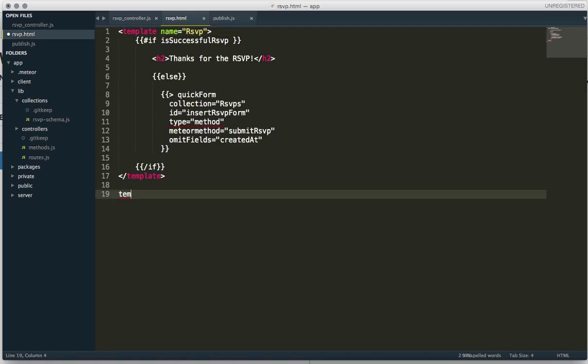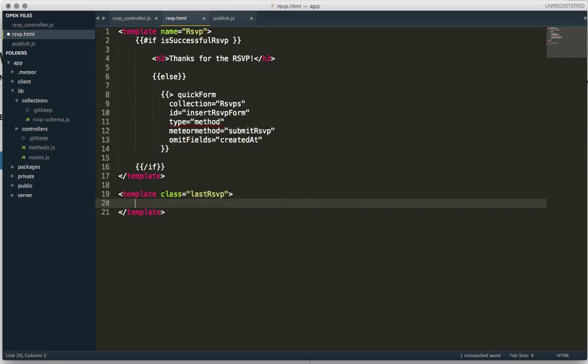Create a new template. Let's call it last RSVP. And we're going to do an each loop.